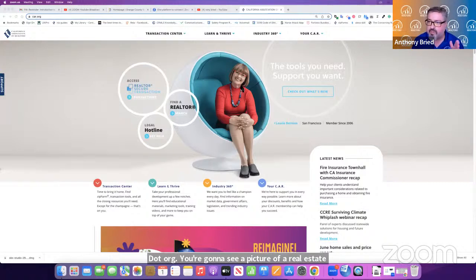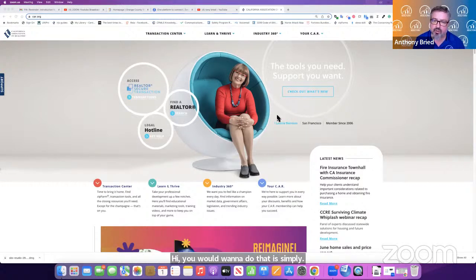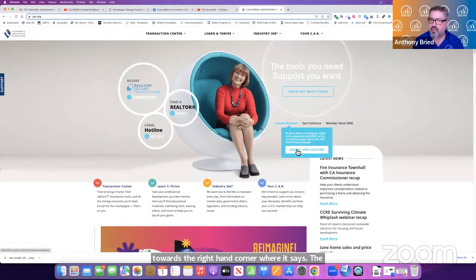So yes, you as a realtor can get your photo taken by CAR, the California Association of Realtors, to have your image appear here. How you would want to do that is simply down below towards the right-hand corner where it says the agent's name, just simply click on the agent's name and then hit submit an application. And that way you can fill out a quick, simple application, which will go immediately to CAR.